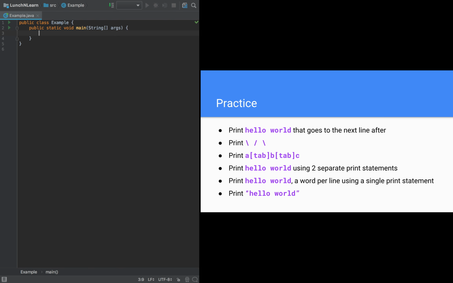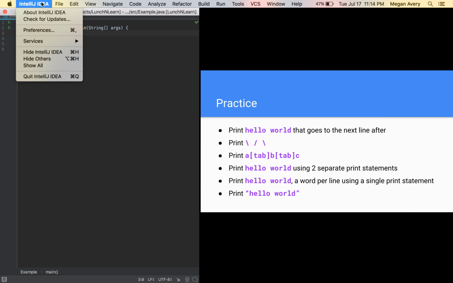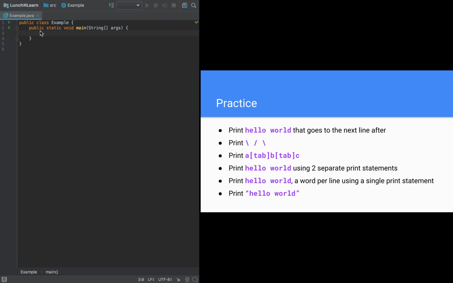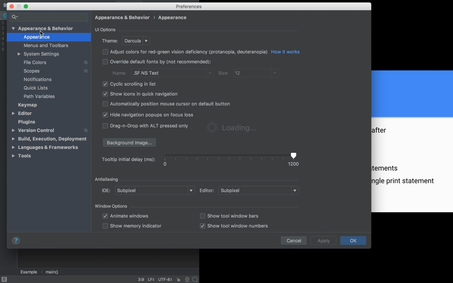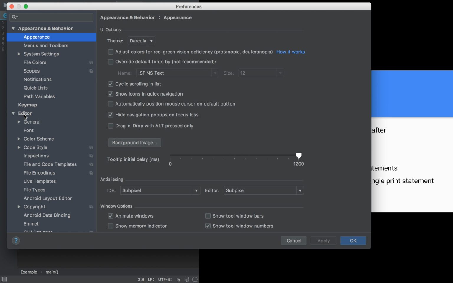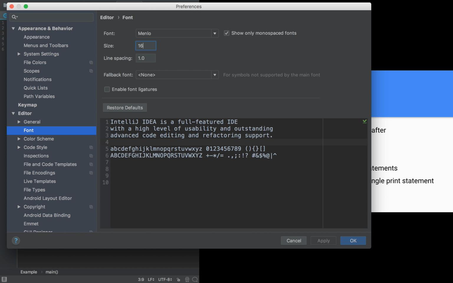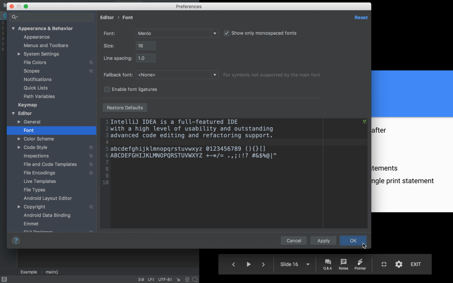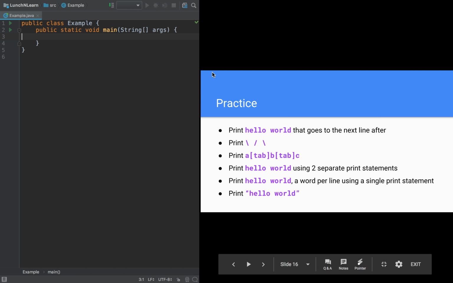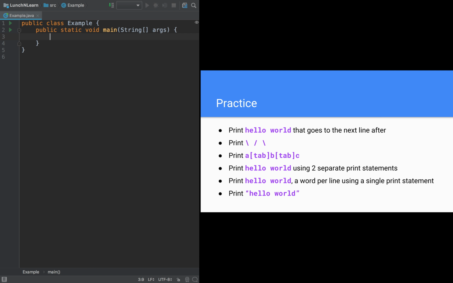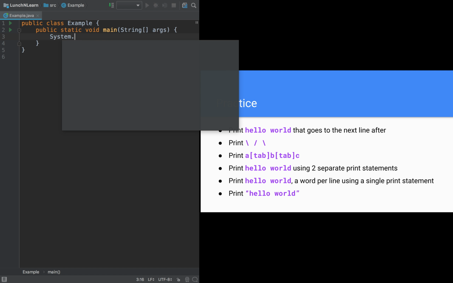You know what, actually let me make this font a little bit bigger. So to do that, I'm going to go to IntelliJ IDE and then Preferences, and then I'm going to go to Editor, Font. Instead of 12, I'm going to make it 16. Yeah, that's better. Okay. So I'm going to say System.out.println hello world.